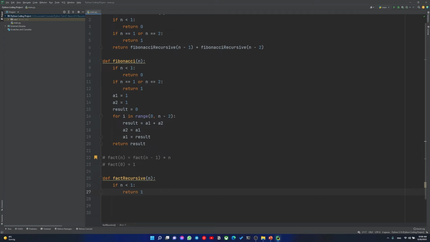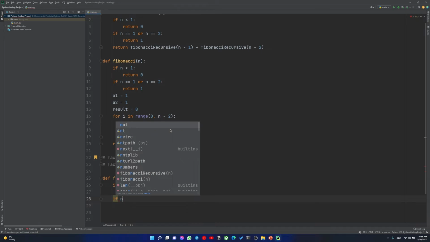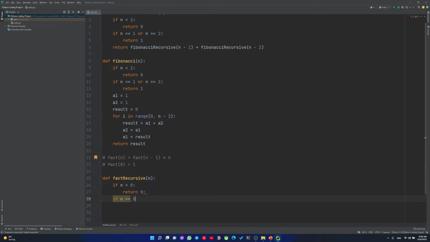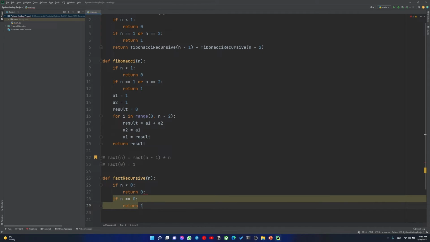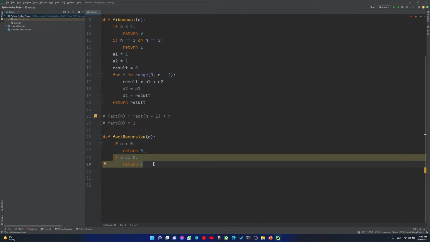Or actually, let's change it. Let's say if n is smaller than 0, return 0. Okay, for the negative numbers. And let's say if n was equal to 0, then return 1. Well, I don't know, because the factorial of negative numbers doesn't exist, right? It doesn't make any sense to do it.